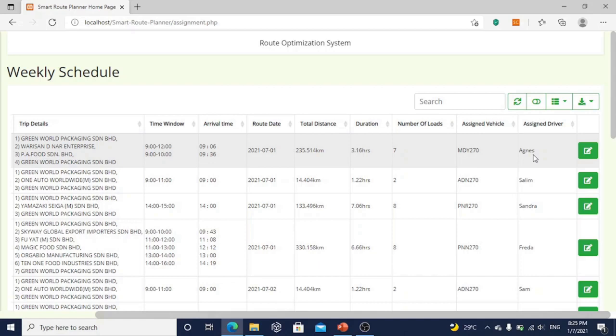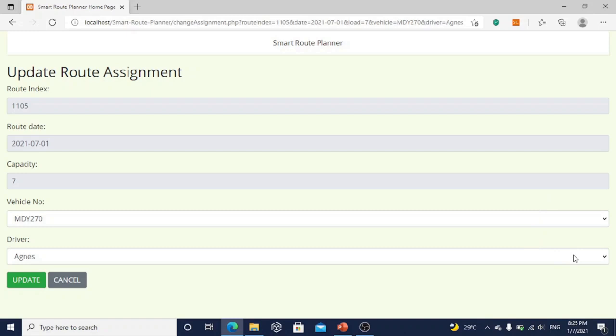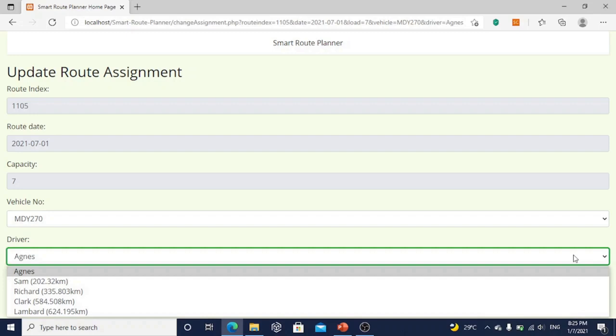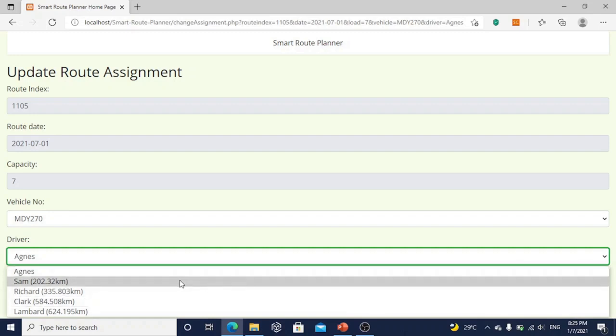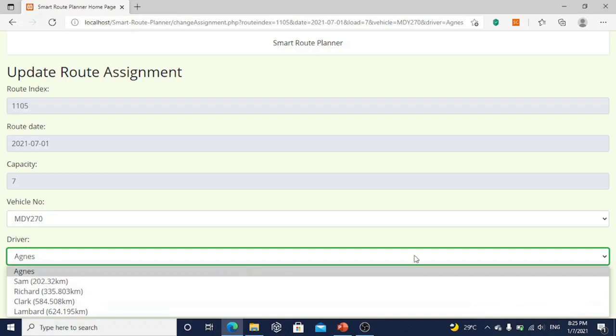However, the admin can also change the assignment of the drivers if there are drivers who are unavailable during the day of assignment. So the admin can actually edit the assigned drivers. Under the driver section, the list of the drivers is sorted such that the drivers who travel with the least distance will be on top of the list, where the admin is expected to select from to make sure that the workload assignment is balanced among the drivers.